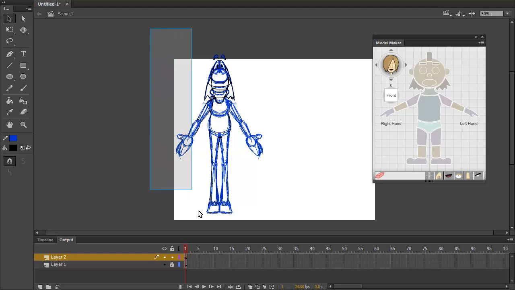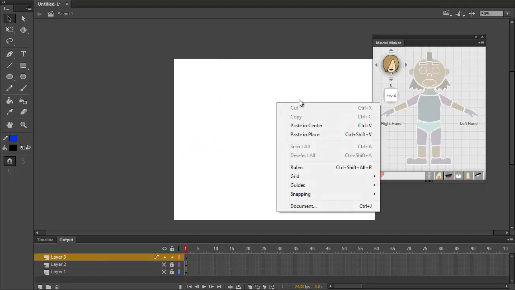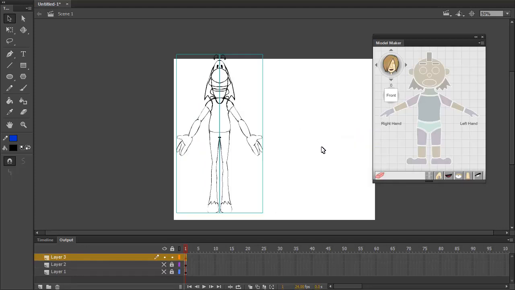So now what I'm going to do is take this and just group it, Control G, and then Control D will duplicate it. And then modify, transform, flip horizontal, and I'm going to bring it over, try to align it as best as possible. I'm going to select both groups, Control X, go into a new layer, turn all these off so I can see what's going on, paste in place.